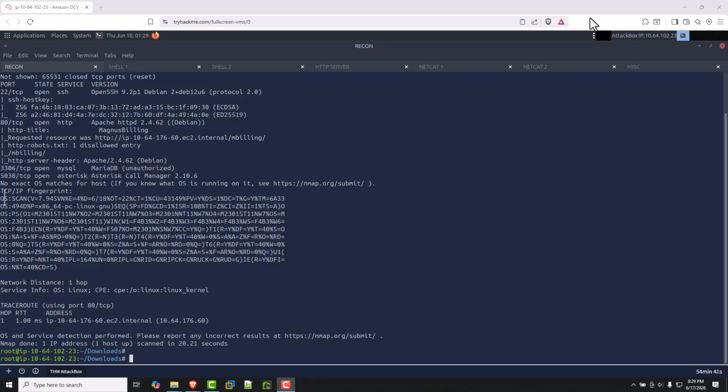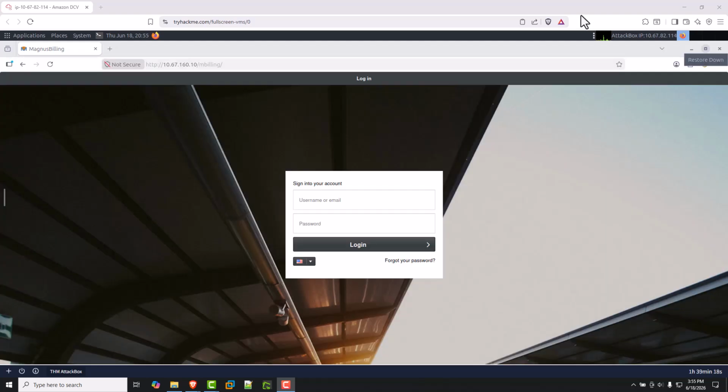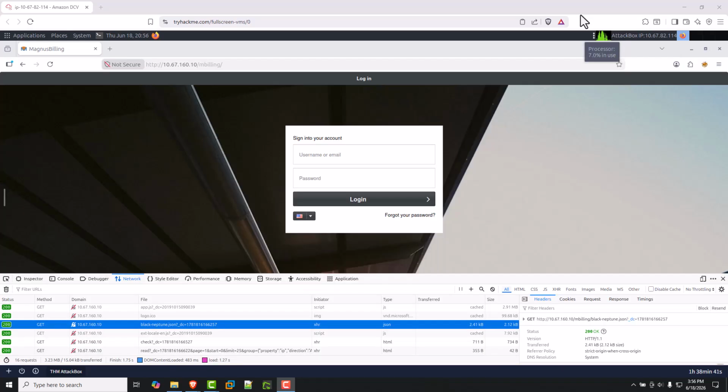Let's navigate to port 80 and see what exactly is running. Navigating to the target IP on port 80 redirects me to the /mbilling path, which loads the Magnus Billing login page. Looking at the browser tab, the application name is visible. Now that I have confirmed it is Magnus Billing, I need to identify the version that is running.